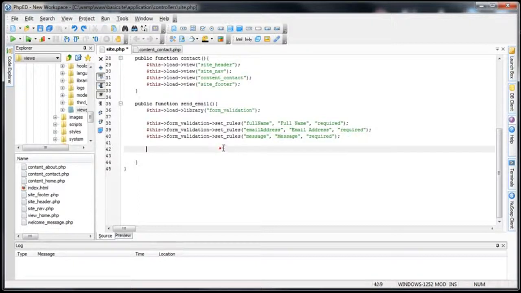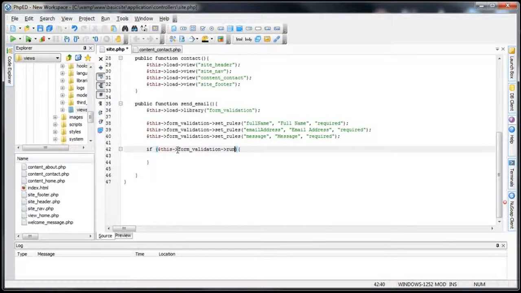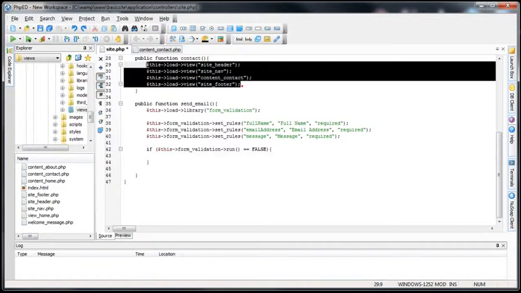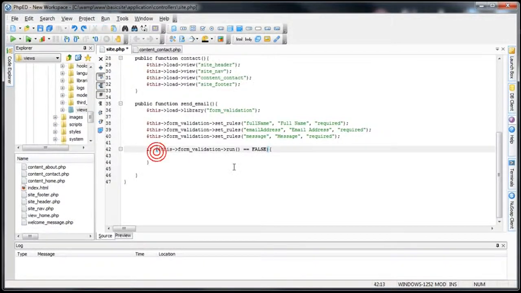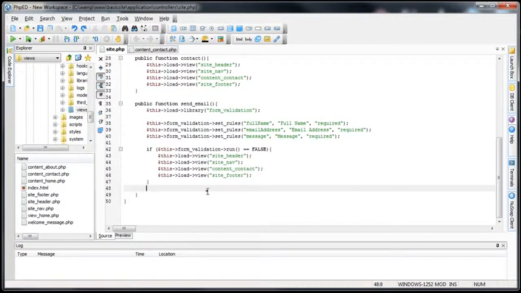Okay. Now, if you're used to doing form validation, you'll notice, if these conditions are met, then what? Of course, this is going to lead to an if-then statement. So we'll go if, and this is also a new function that you'll learn, this form_validation run is exactly equal to false. Then we'll do this. So if it failed, we're going to load this view again, the whole contact view, all over again, and I'll show you how we actually echo those validation errors.